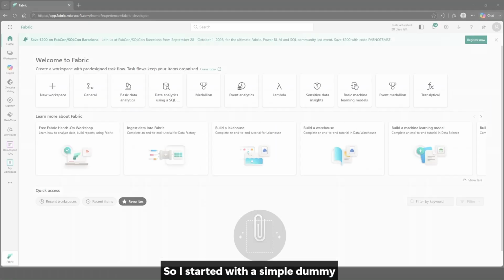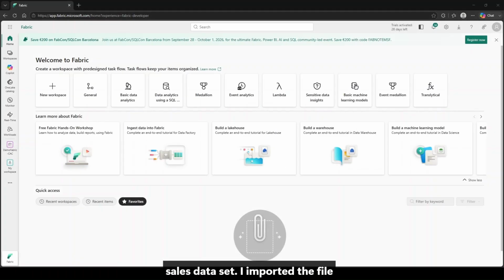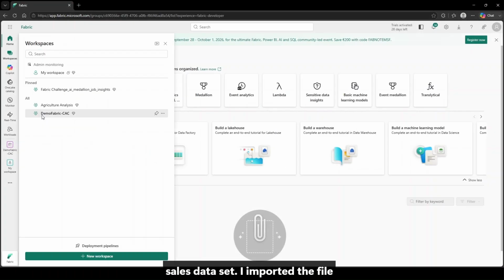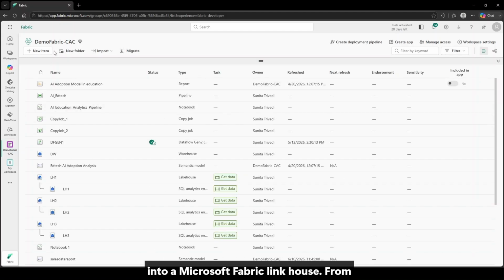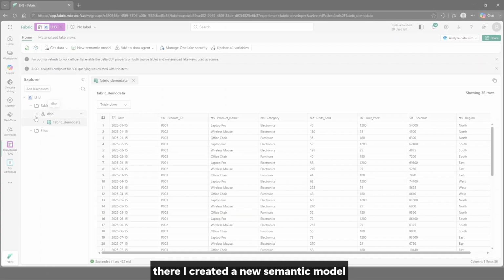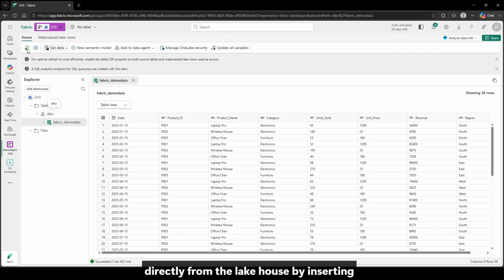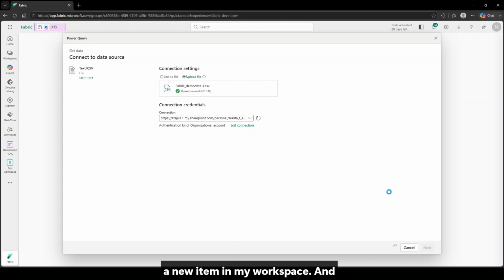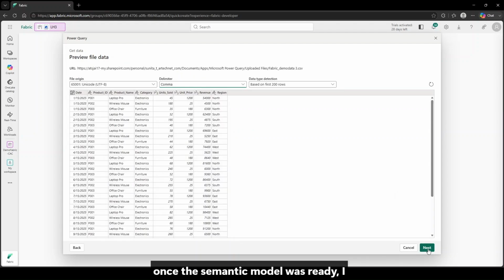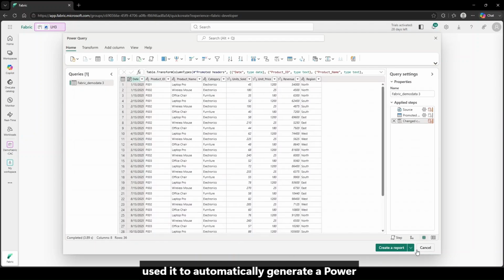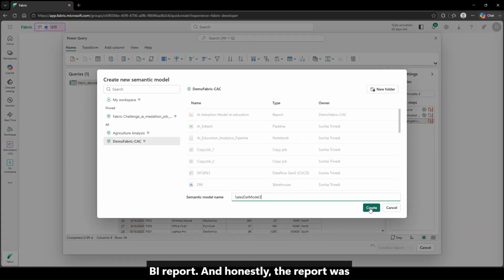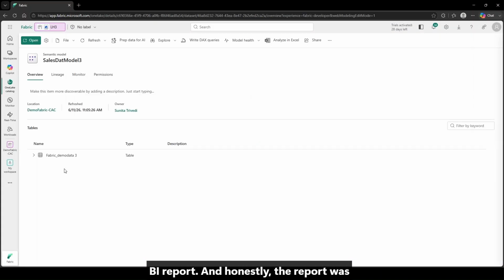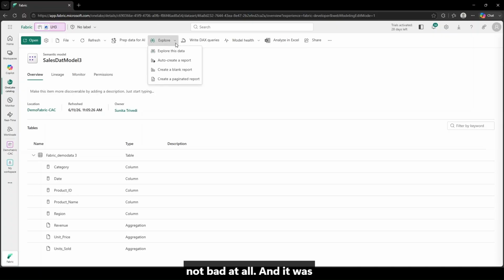So I started with a simple dummy sales data set. I imported the file into a Microsoft Fabric Lakehouse. From there, I created a new semantic model directly from the Lakehouse by inserting a new item in my workspace. And once the semantic model was ready, I used it to automatically generate a Power BI report. And honestly, the report was not bad at all. It was clean, it was informative.